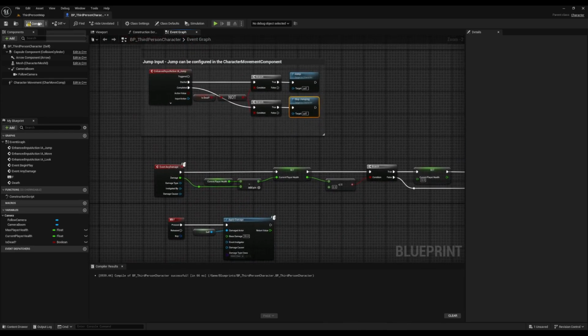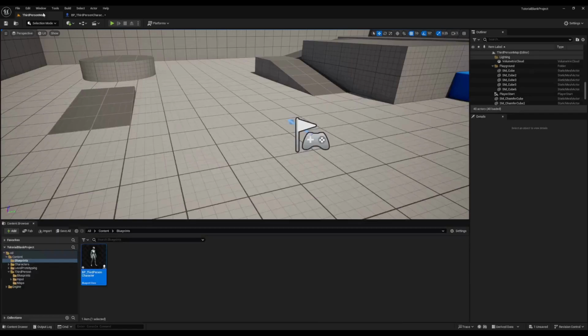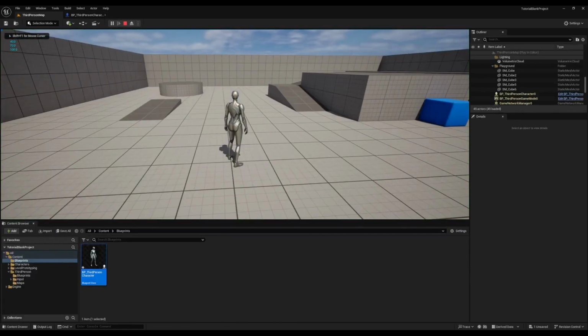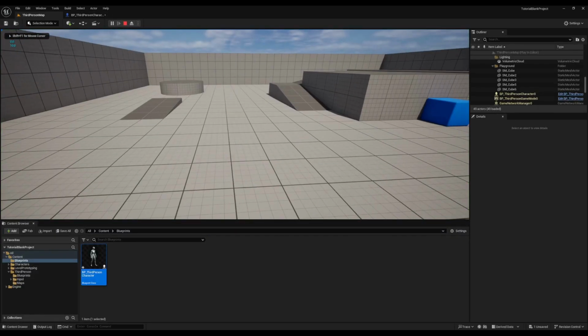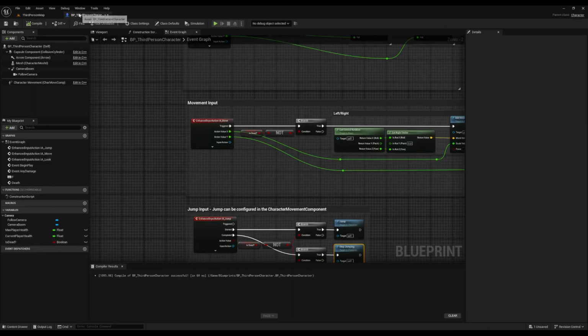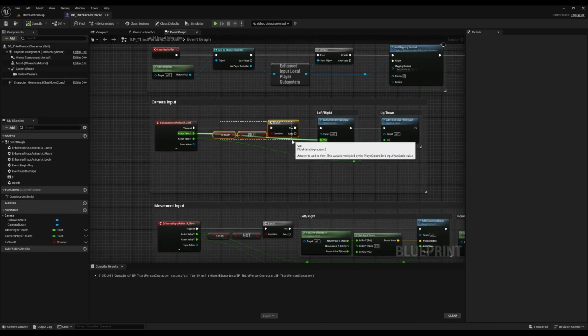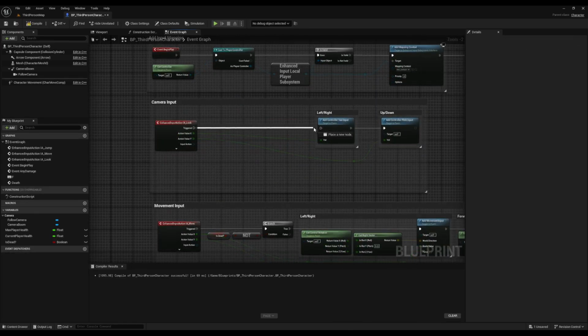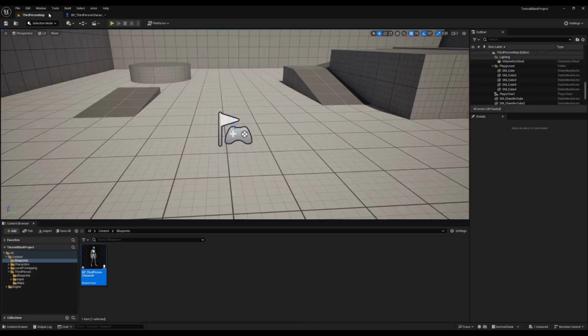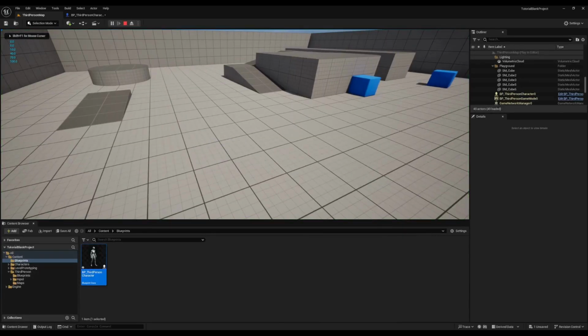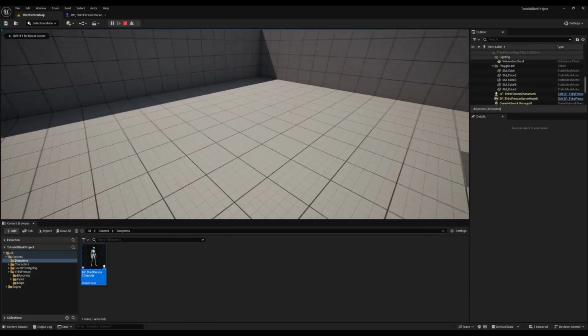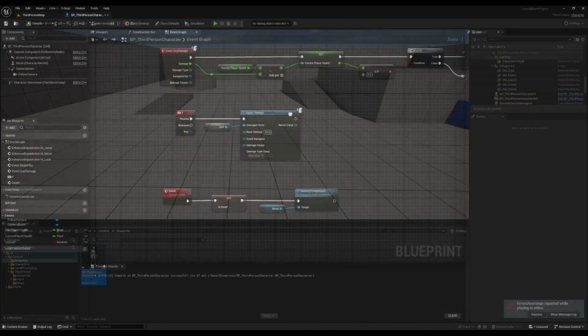So now, if I compile that, when our character dies, I can't control anything anymore. So I'm moving my mouse and pressing WASD. You might want it so that your camera still moves. It's up to you. But if you do, you can just delete that and put that back. So now we can still control our camera, but we can't move around and we can't jump or anything.